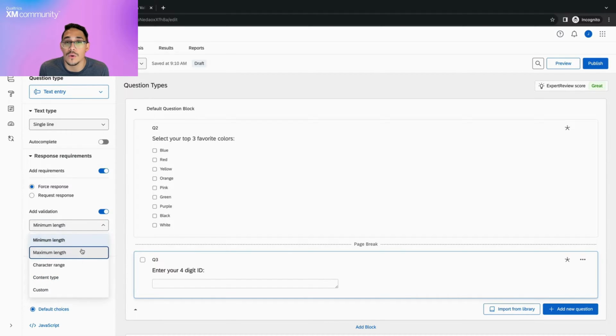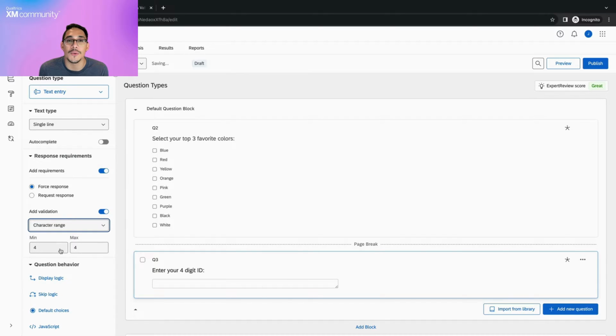Max and min options won't work because we want exactly a four-digit ID. Character range may seem like it will work since we can set our min and max values to be 4. However, since this only checks for characters, the respondent can type in 4 letters and be allowed to continue.